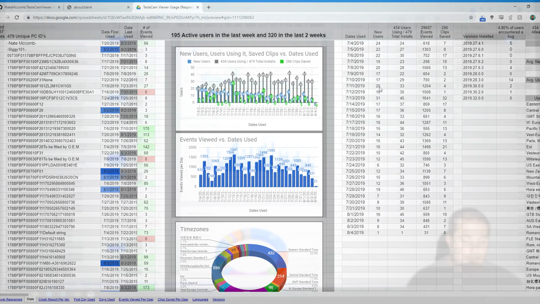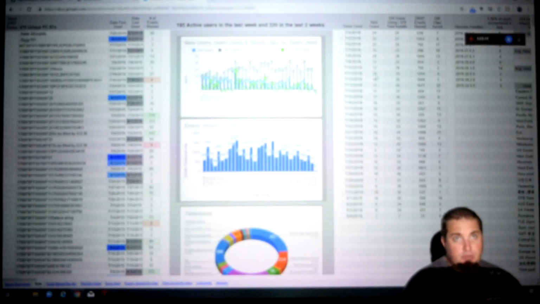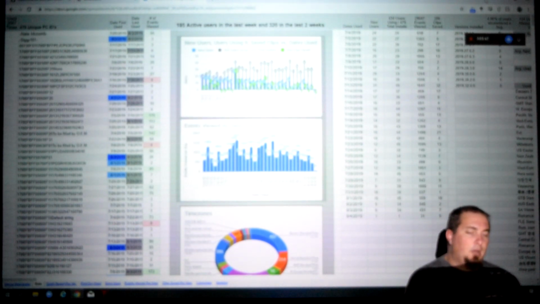So that's TeslaCam Viewer and version 2019.32. So if you have any feature requests or any bugs or issues, go ahead and report them, let me know. I'm always looking for more feedback.